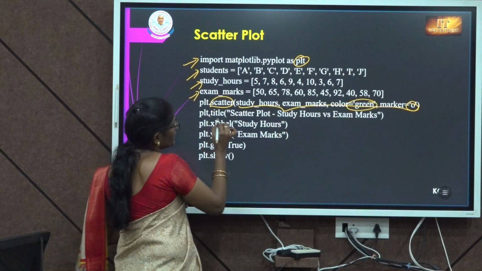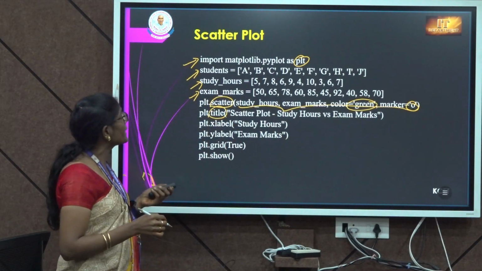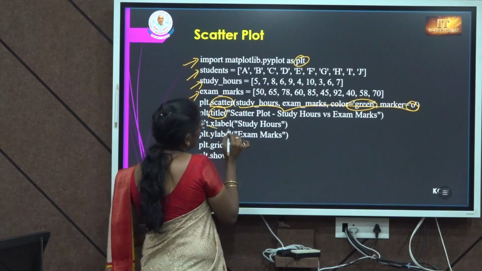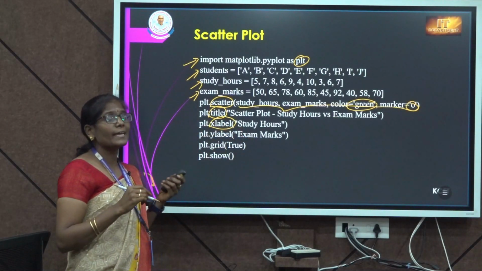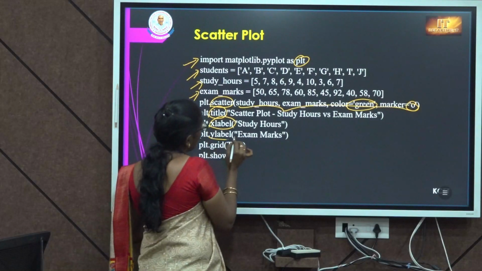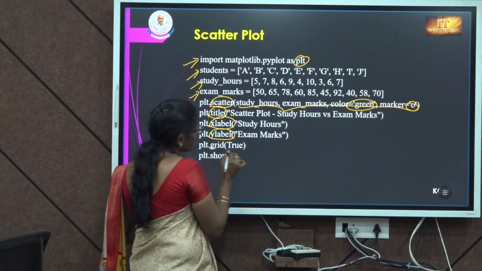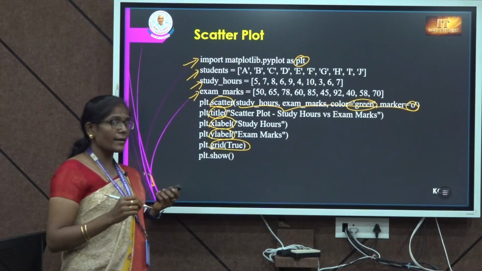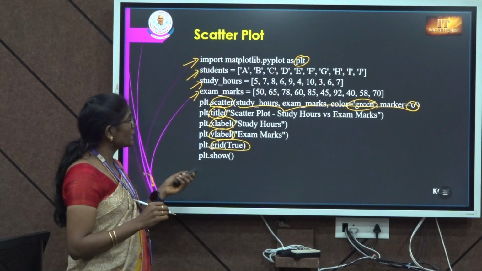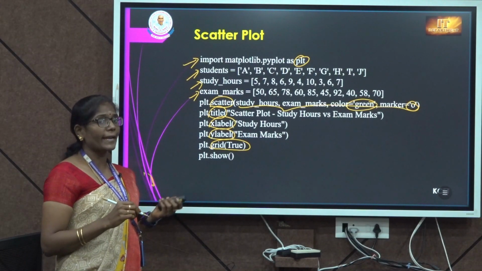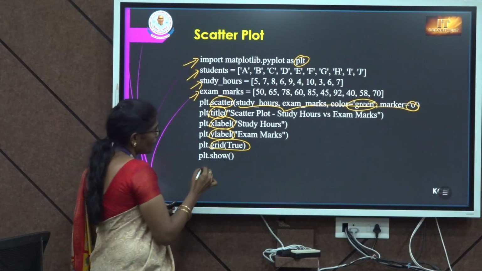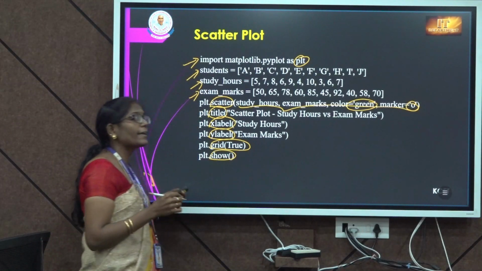Using this title function, we can add a title to the graph. Using this xlabel, we can add a label to the x-axis and using this ylabel, we can add a label to the y-axis. Using this grid function, we can add a grid to the graph. Using this grid, we can easily read the data from the graph. Finally, the show function will display the graph on the screen.